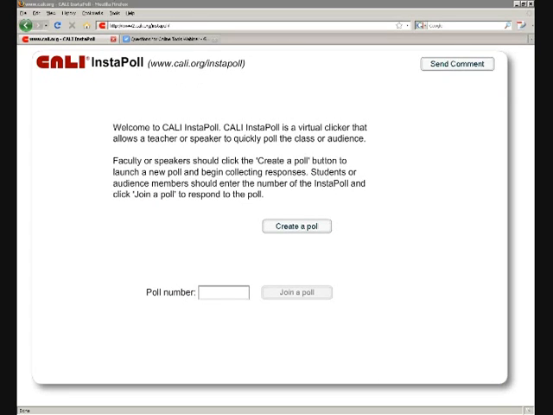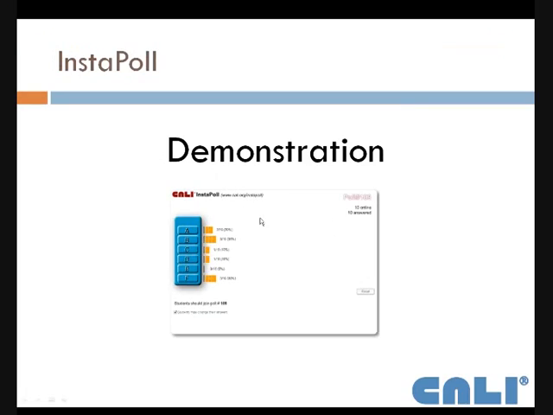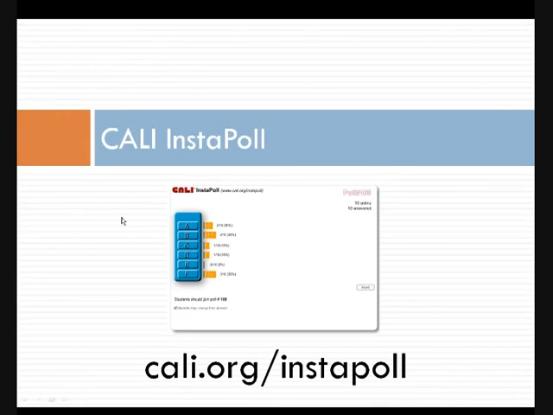Now I need everybody to go to the InstaPoll website, which is www.cali.org/InstaPoll. It's cali.org/InstaPoll. And I'm going to do the same.